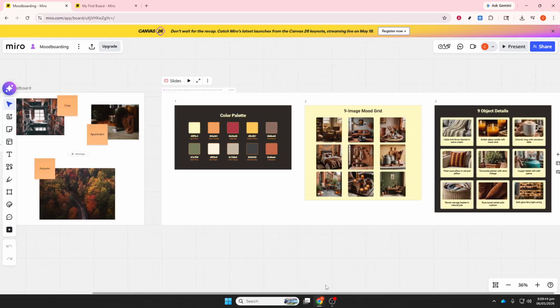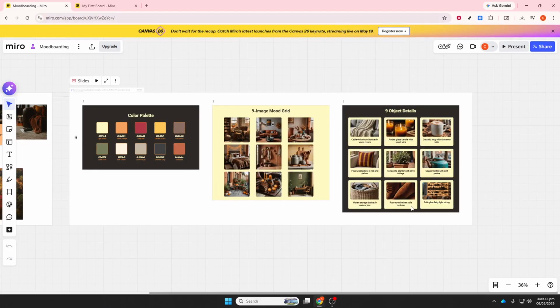Organize the layout by grouping elements into clear sections: images, colors, fonts, and broader inspiration. Keep spacing generous and balanced so nothing feels cramped. Alignment guides in Miro make it easy to line things up neatly.